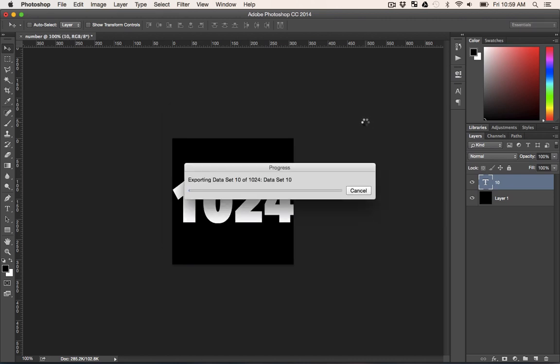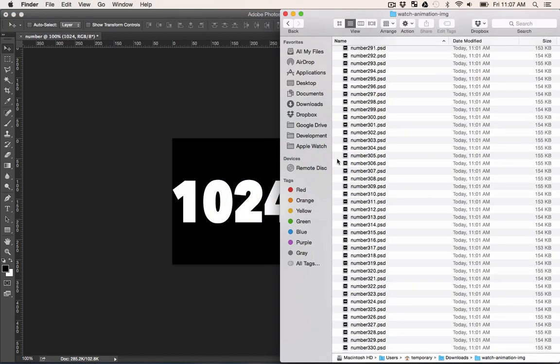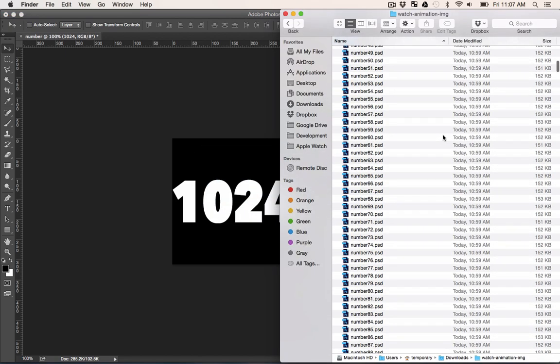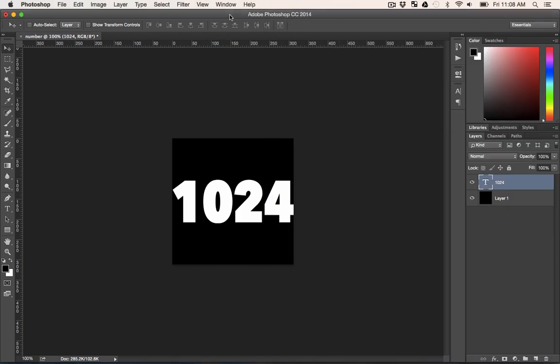Photoshop now is going to run through all of our images and it's going to generate each one from 1 all the way up to 1024 and put them in our folder. And I'll be back right after it finishes. All right, so now that it's finished generating all the images, we can actually check out what it did in Finder. If we look in our folder, then we'll see that now we have a bunch of PSD files. That's awesome. But the next step we need to do is convert all of these into PNG files because that's what Xcode is going to want for the iOS app.